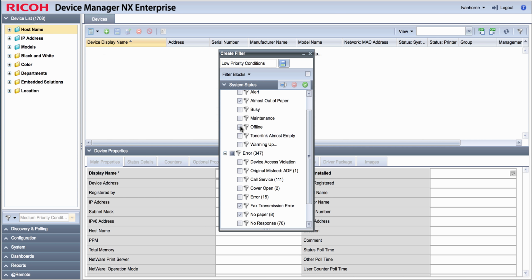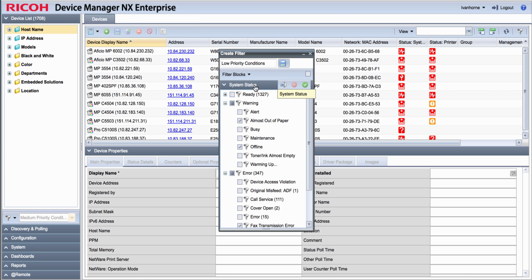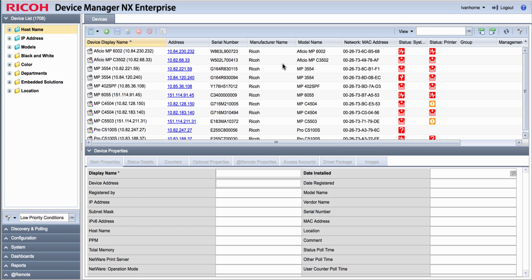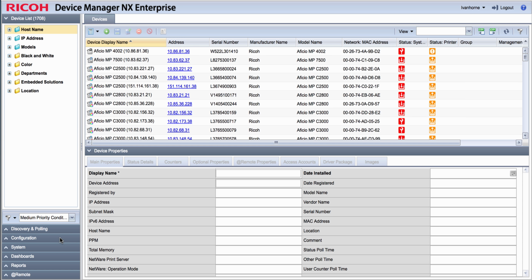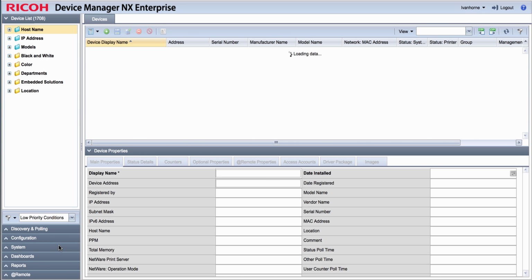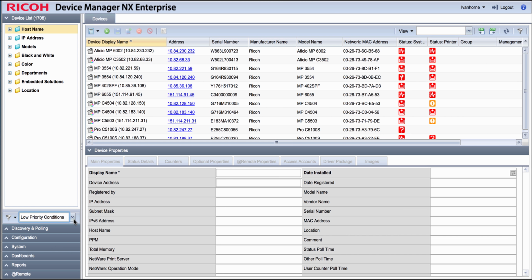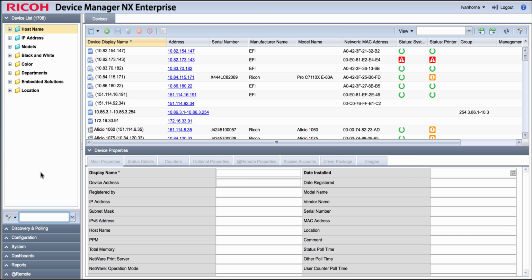Keep in mind that your filters will depend on what your customer thinks is high, medium, and low priority conditions. Once the filters are created, to use them, simply select the filter from the list. After reviewing all of the filters, to turn them off, simply select the No Filter selection in the list.